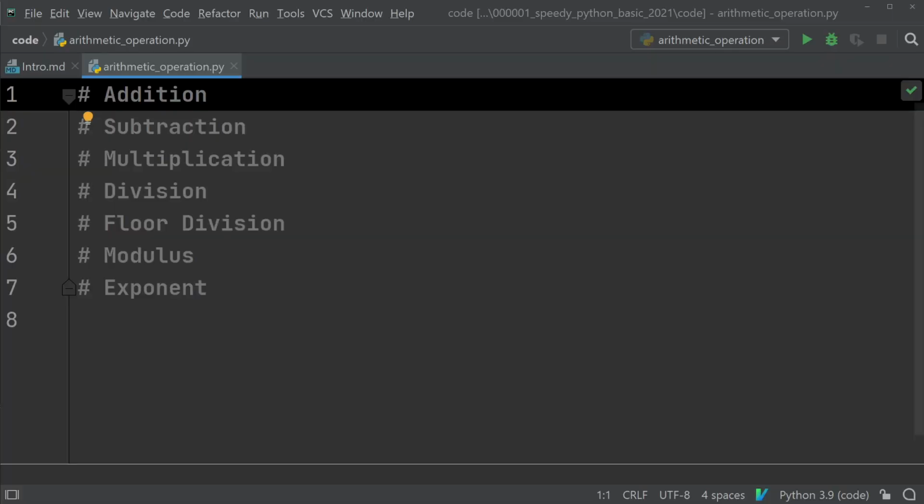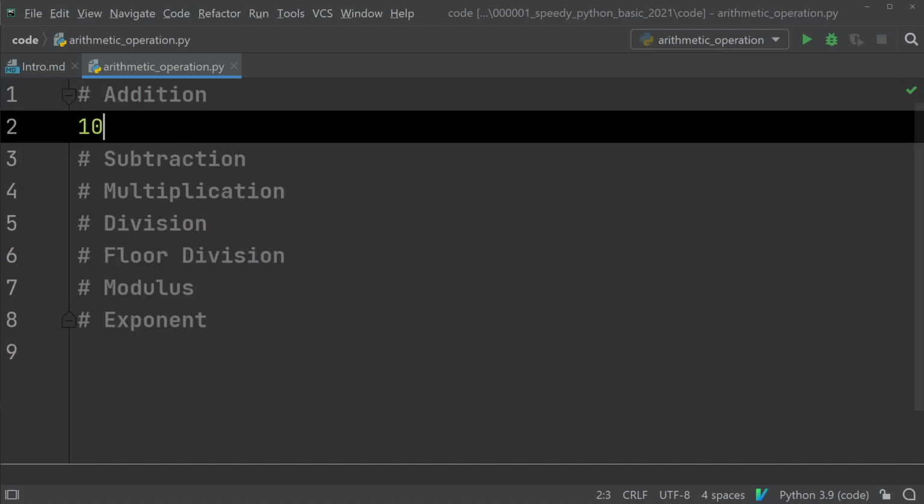There are 7 arithmetic operations that you can do in Python between two numerical data. They are addition, subtraction, multiplication, division, floor division, modulus, and exponents. Starting with addition, we can type in a numerical data plus another numerical data. Here I'm going to put a print around it so that later when we run this, we're going to print out the result of this addition.